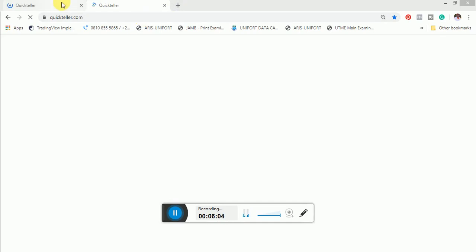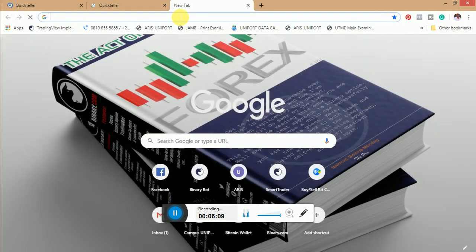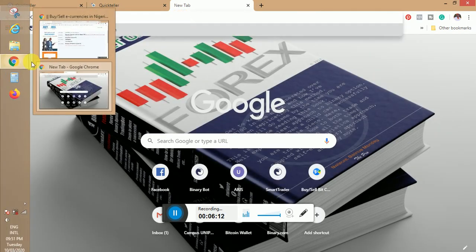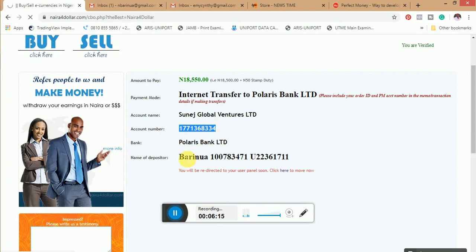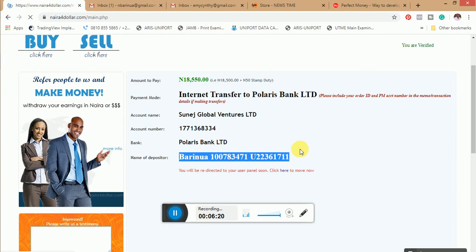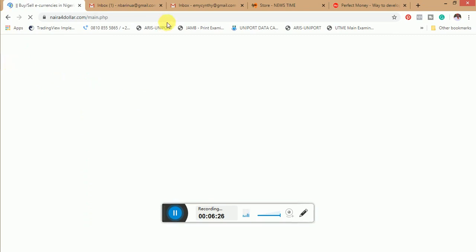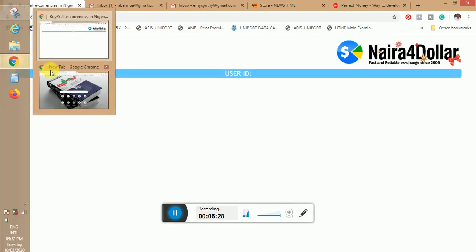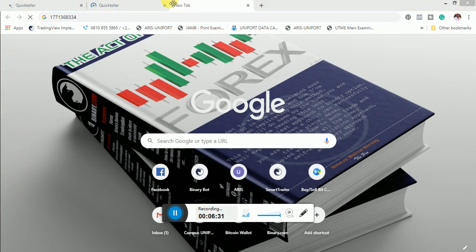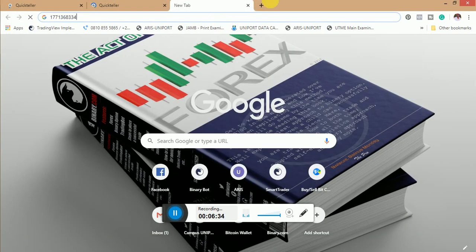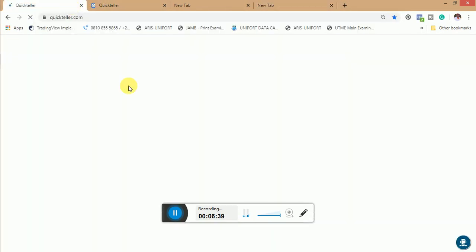For me to keep up in case the page reloads, what I just do is copy the account number and paste it in one tab, then go back and copy this depositor name. If you were depositing with a bank, it's reloading, and the amount is 18,550 naira. If you're depositing with a bank, you have to enter all the details correctly. You can see the page has reloaded, so if these details were not copied down, it would be a little problem for me, but anyway, it's not that big a deal.